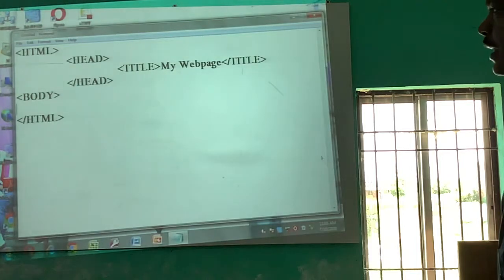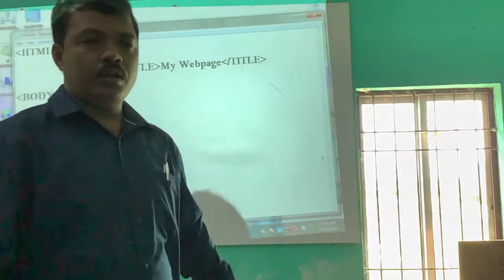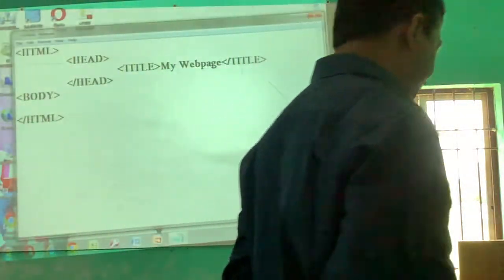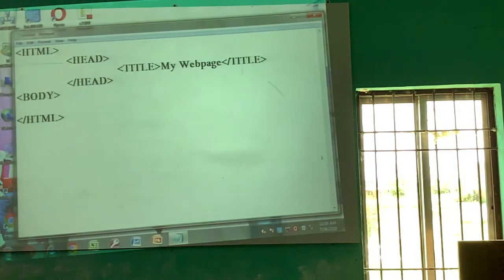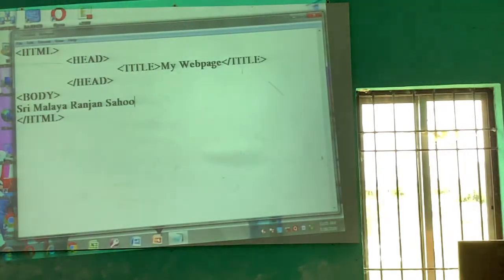And all the mailing addresses of a student are to be written here. So type Sri Malaya Ranjan Sahu. Give the break tag here. Suppose I am not giving any break tag. So what will be the effect?